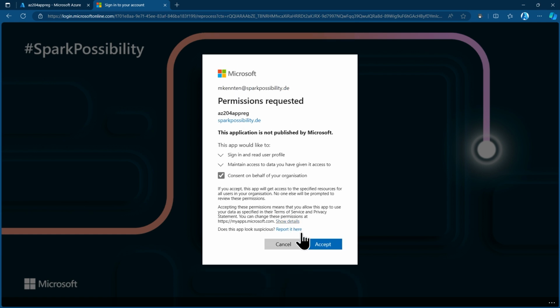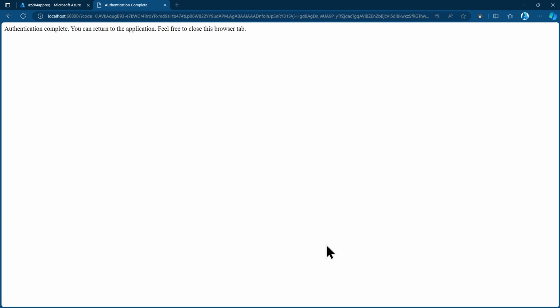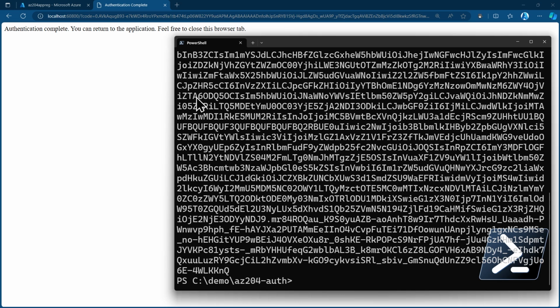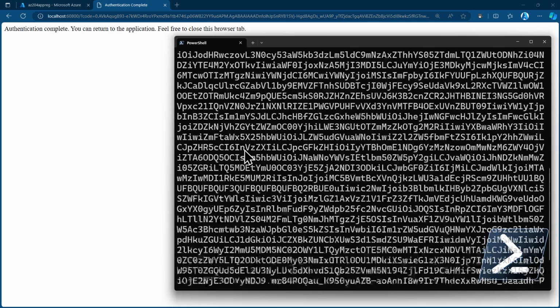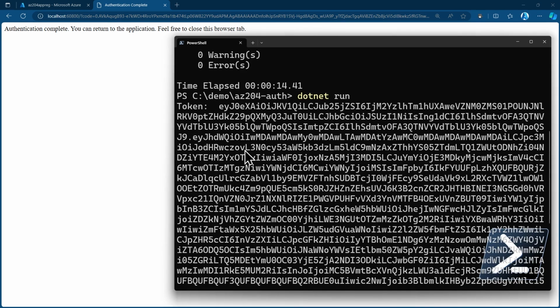So let's just do this, and then I accept it. That should get me back to the application. It says here, feel free to close it. And if I go back, there's the wall of text. That is just the token. You can tell here it's just a token, and that is having all the information. Now with this access token, I could get access and read the profile that I have used.